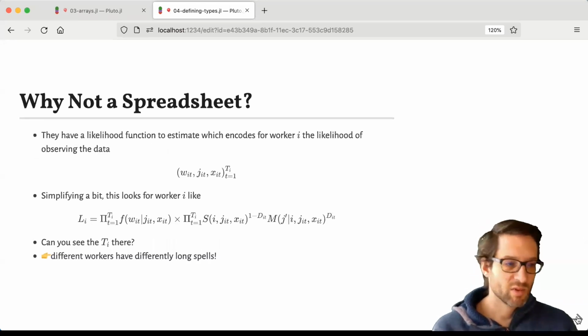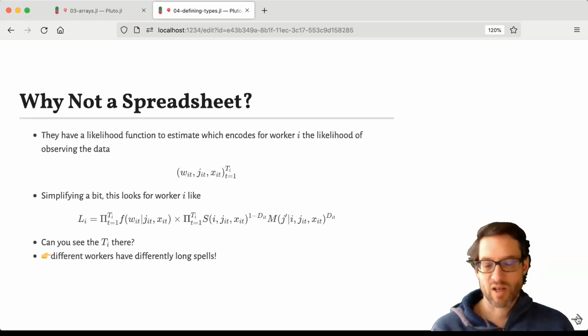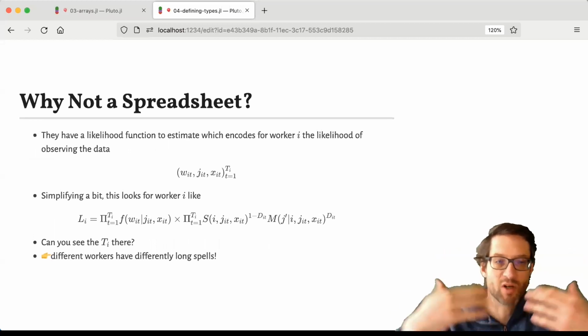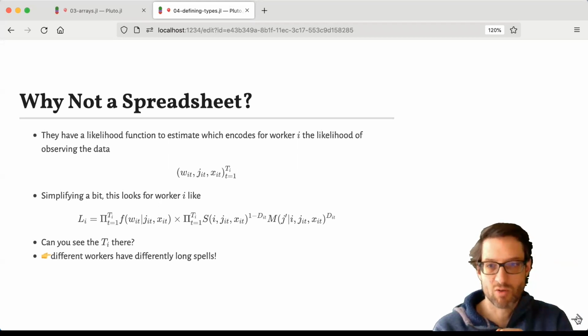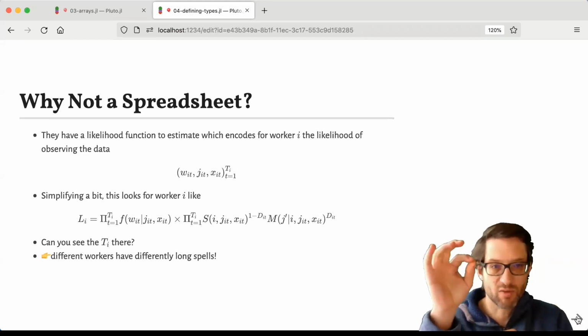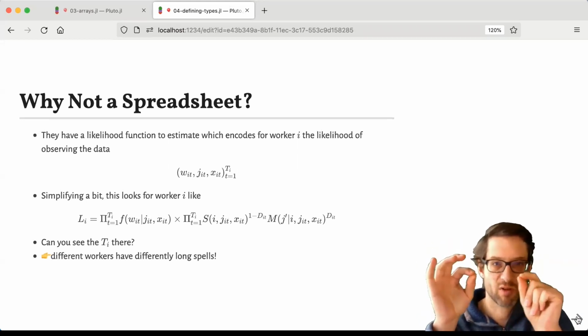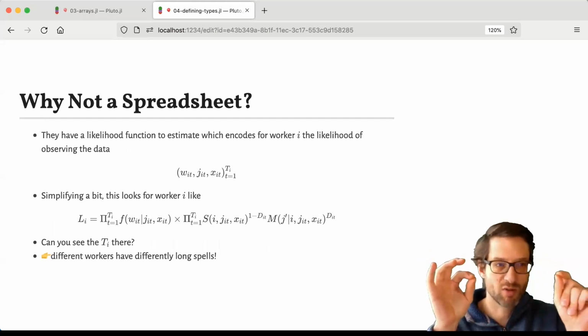So how do you store that data? And why not a spreadsheet? Okay, so suppose you have a CSV where this data is given to you, and each row would be the ID of the worker, the ID of the firm, start date, end date, wage, and so on and so forth.